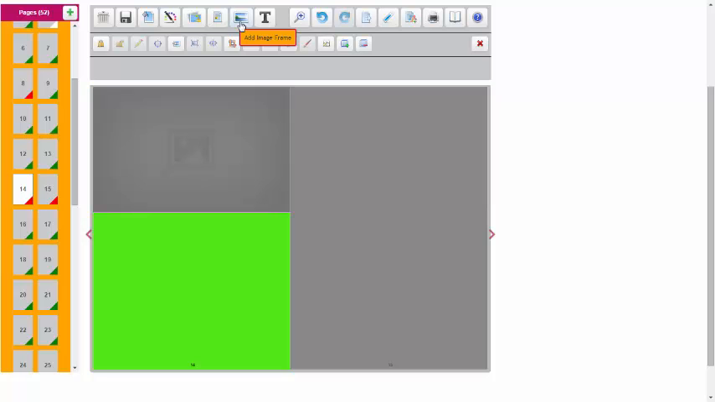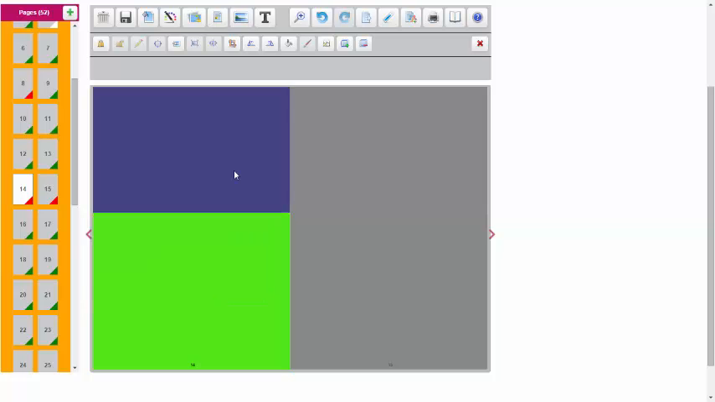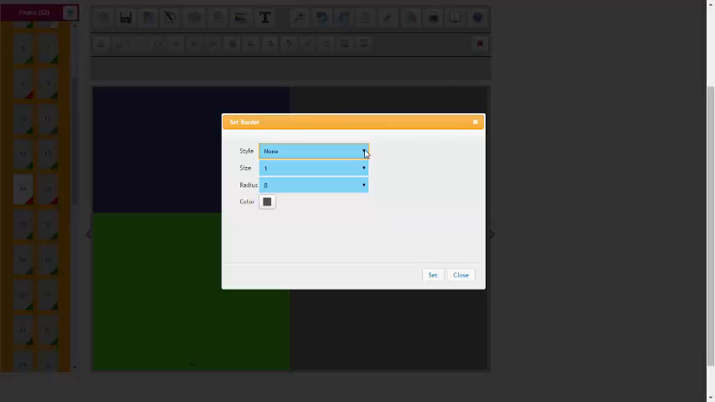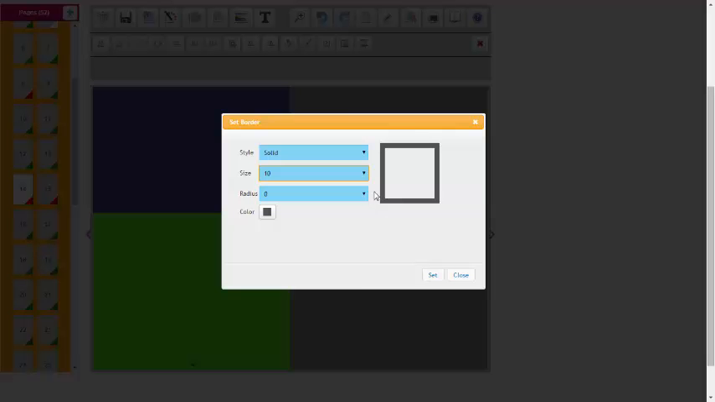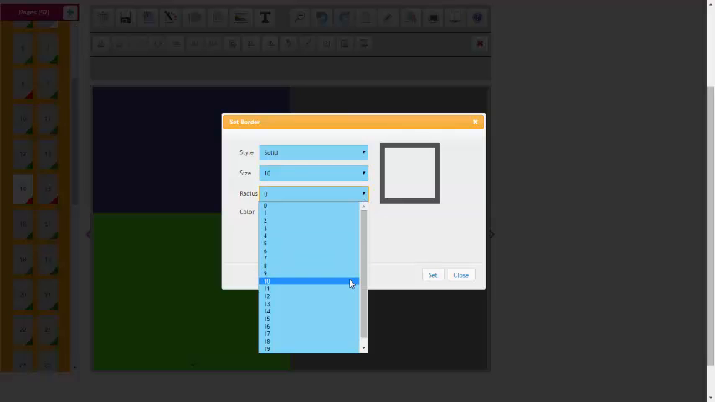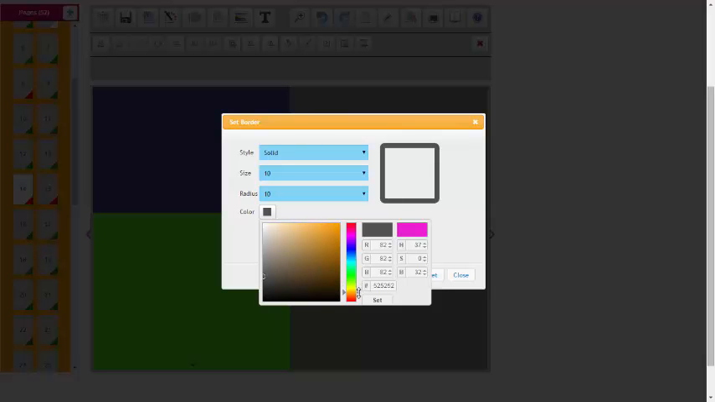I first click on Add Image Frame, and then I go to Add Background Color for the image frame. I'll choose a color, I'll choose blue, and then I'll set my color. I also want to add a border, so I'll go to Set Border, choose a solid border, the size of 10 pixels. I'll round my corners, and I'll choose an orange color.